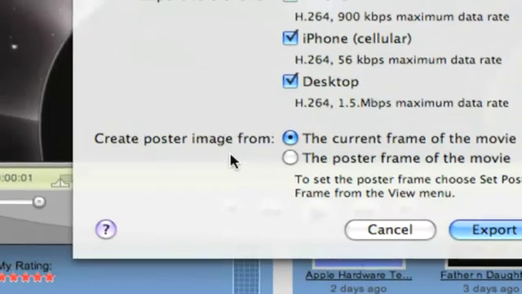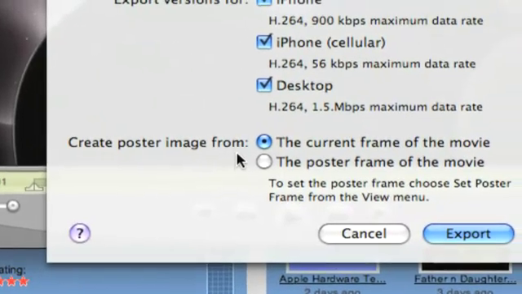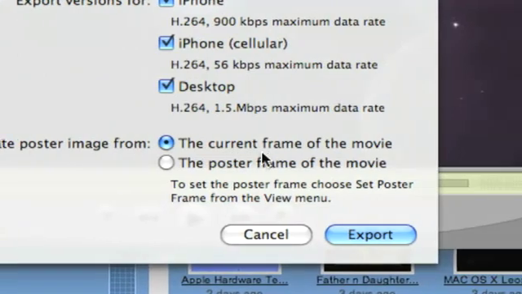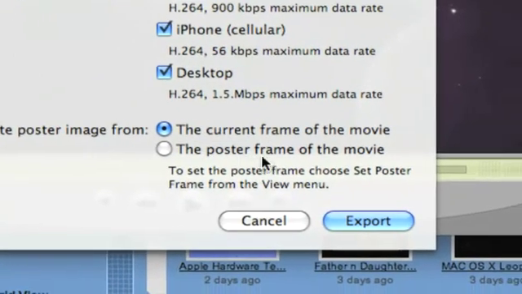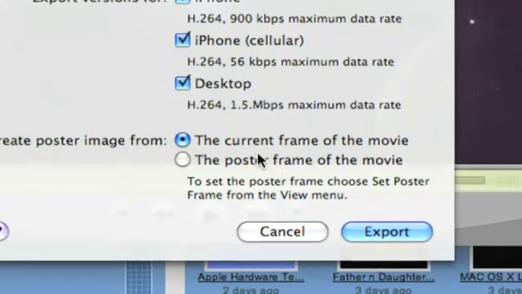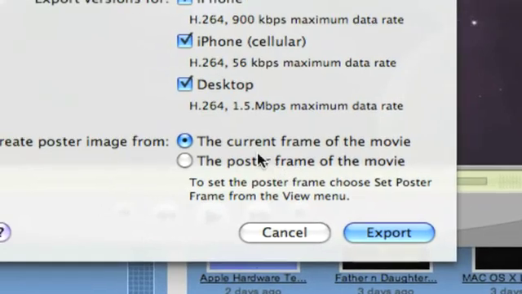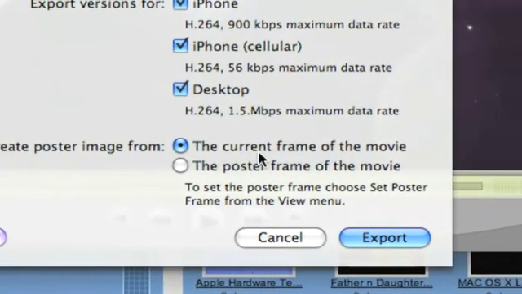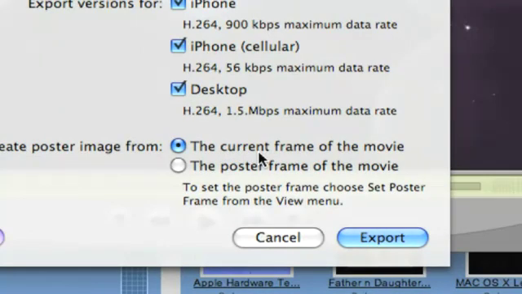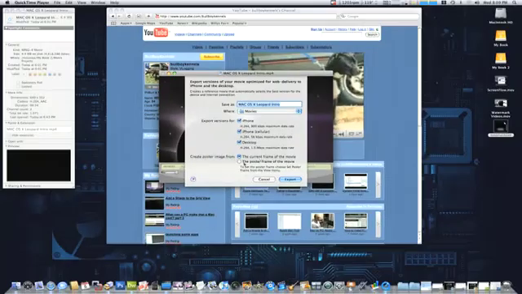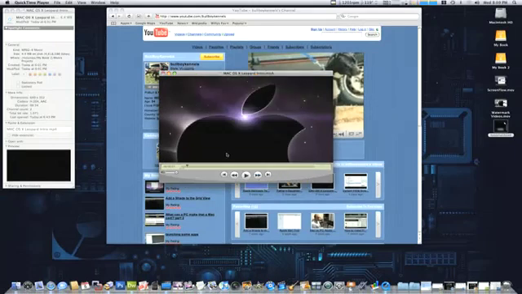The other thing you want to note is create poster image from the current frame of the movie, the poster frame of the movie. Now, in my demonstration, I'm going to leave it as the current frame of the movie, and I'm going to show you as to why. Let me just cancel that for a second.